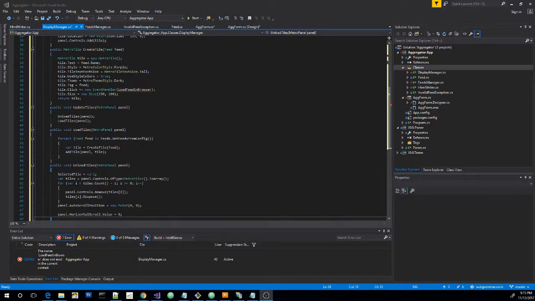Then we have the unload function, and the first thing we're going to do is set the selected tile equal to null. Basically, whenever we're updating these tiles, the user hasn't clicked on them until they actually click on them. So we don't want to have anything left over from some of the other functions that we're going to do.